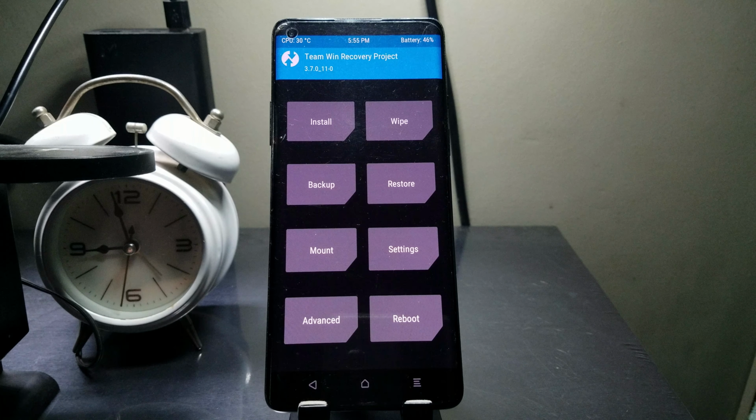Okay, so once your phone is in TWRP recovery, you need to copy over the zip file from your PC to your phone. So let's head back over to our PC. Okay, now let's connect our phone to our PC.